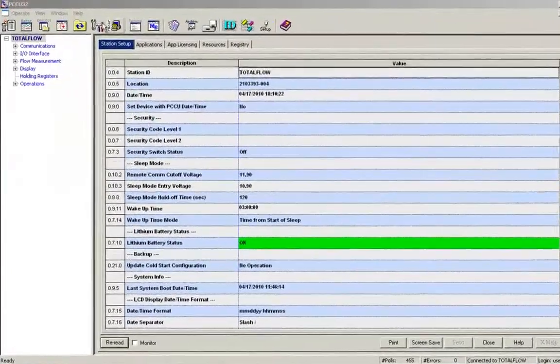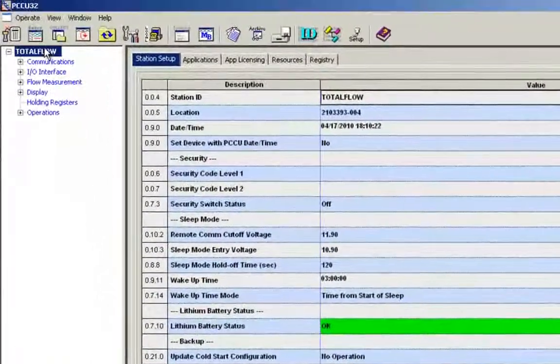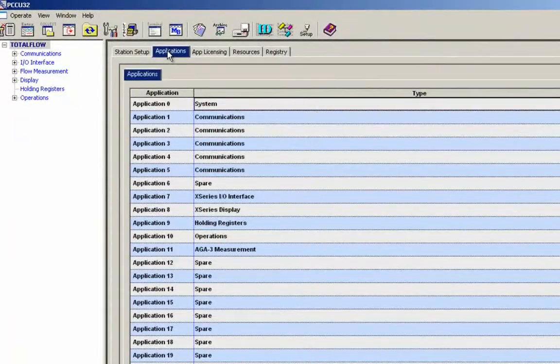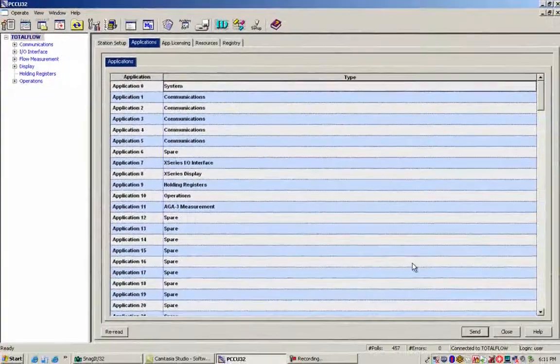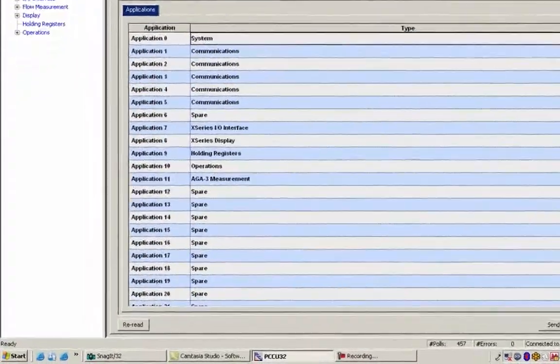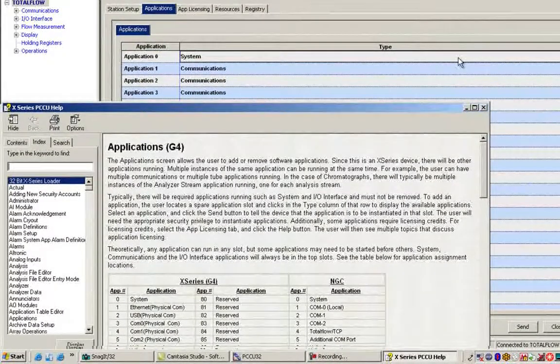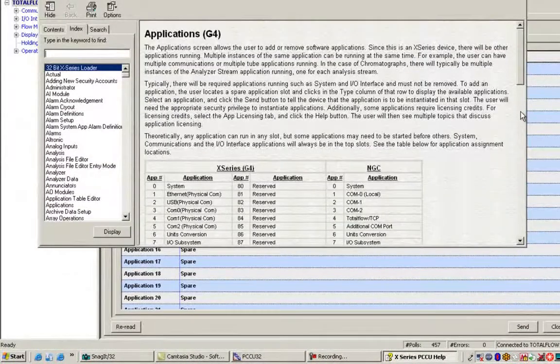Okay, the first thing we need to do is click on Totalflow and click on the Applications tab. After clicking on the Applications tab, we need to know exactly where to turn on the trending application, so I'm going to drop down here to the Help button. And in the Help button, I'm just going to scroll down here on the left hand side.